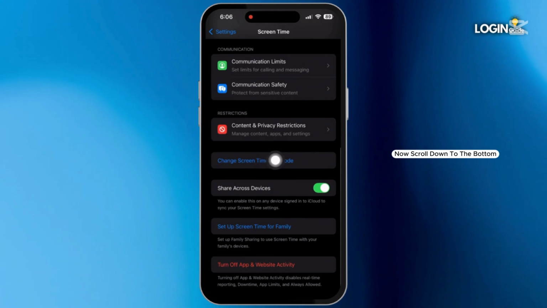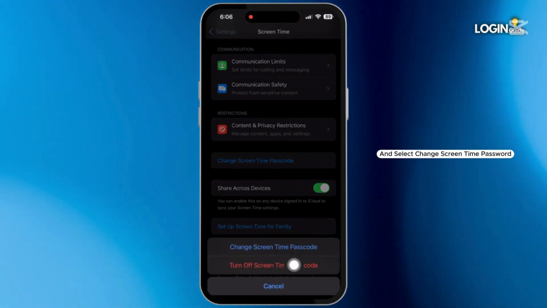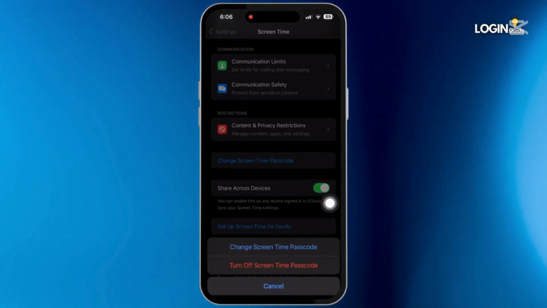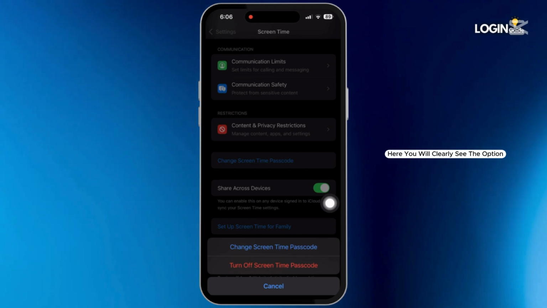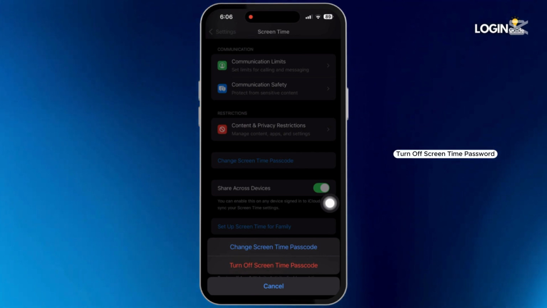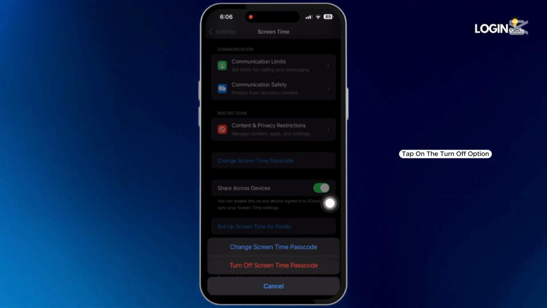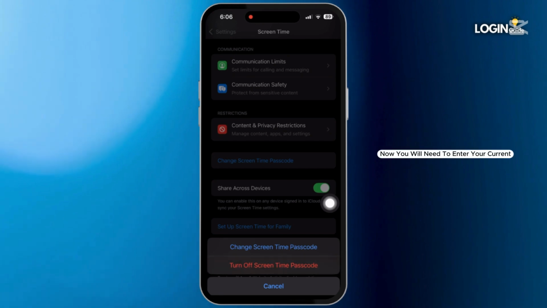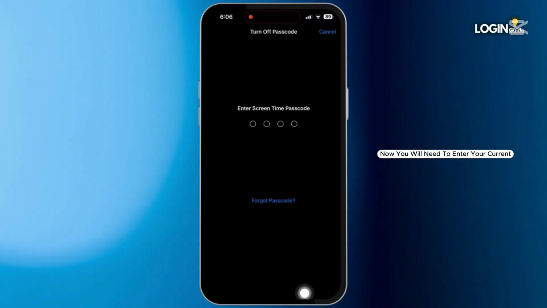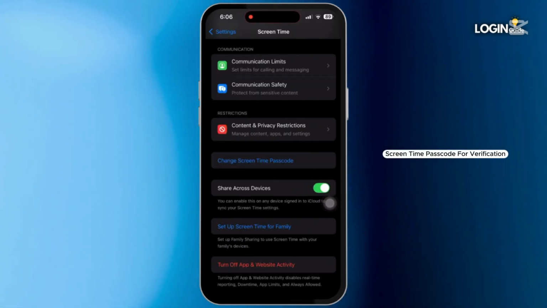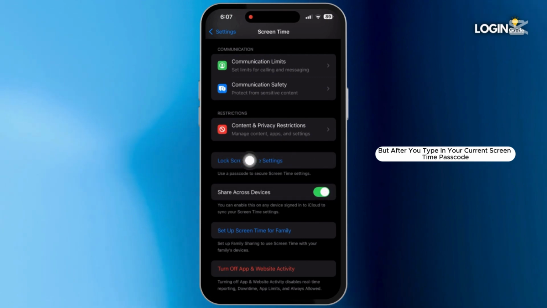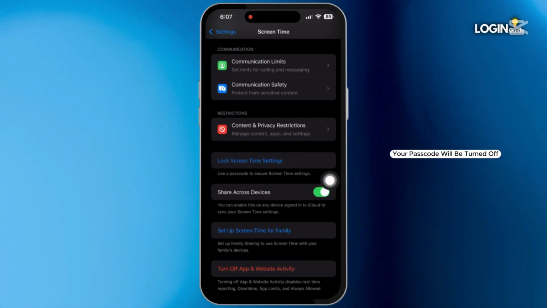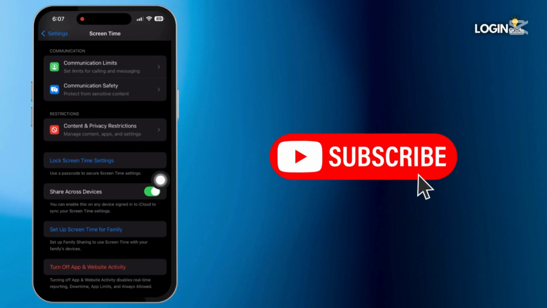Now scroll down to the bottom and select change screen time password. Here you will clearly see the option turn off screen time passcode. Tap on the turn off option. Now you will need to enter your current screen time passcode for verification. But after you type in your current screen time passcode, your passcode will be turned off. So that is it for this video.